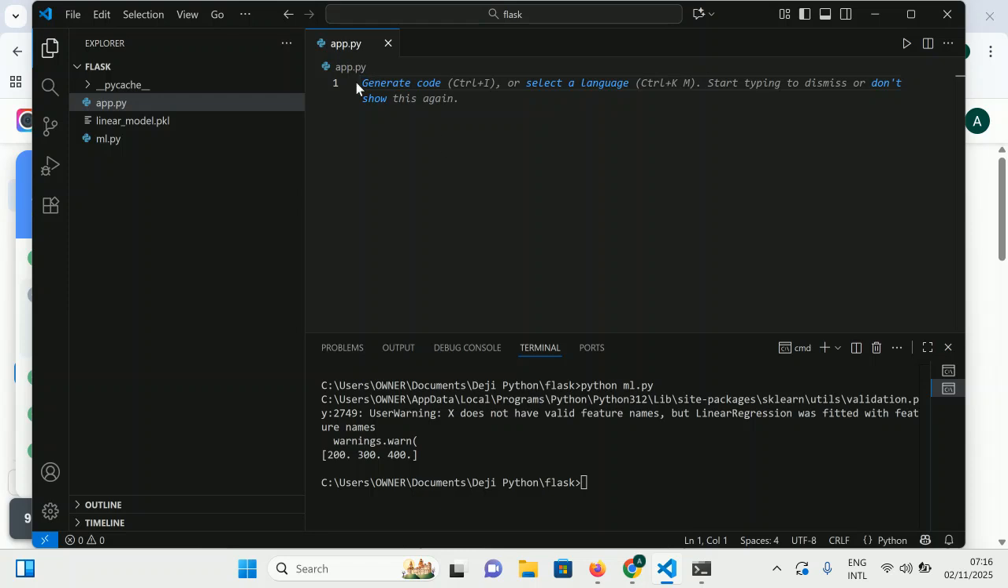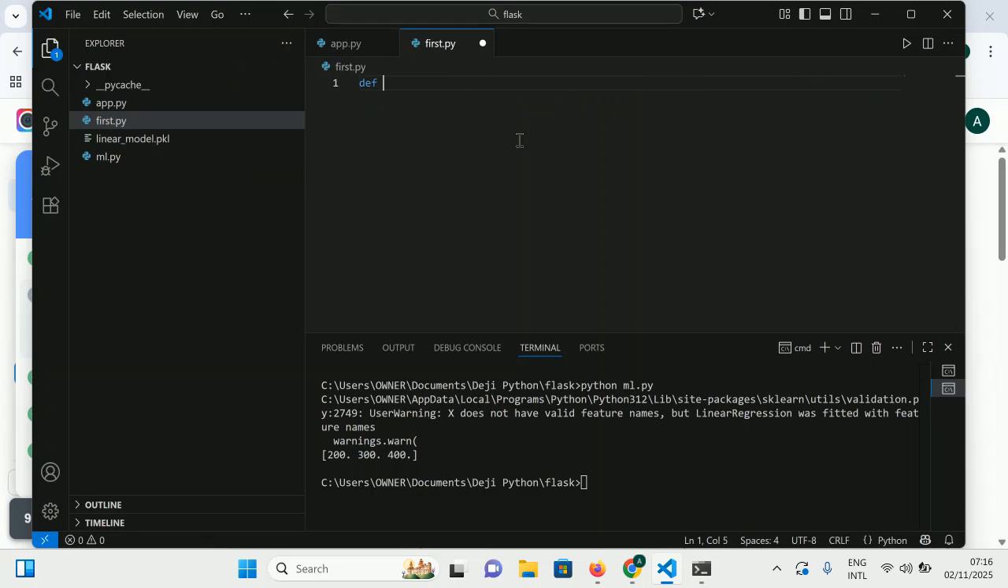So I'm going to define another function here. Let's call it first.py. For this function, I'm going to have def, and I'll create a function there. I'm going to return hello. Later on, I'm going to include a name there. So I'm going to save that.